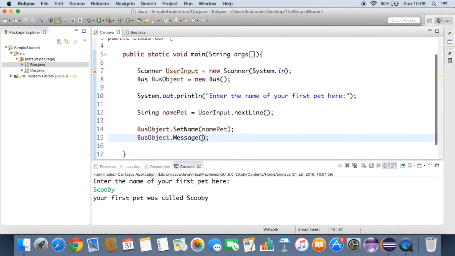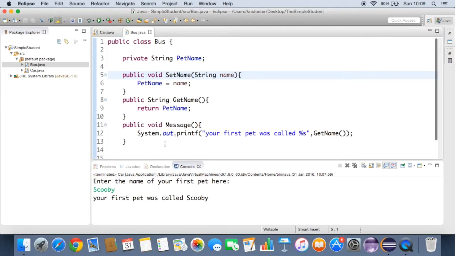Now, did you notice in this we didn't actually call the get name method from this main method class? But technically we actually did, because when we called the message method, this message method uses the getName method to input it into this message. Again, things are getting quite complicated, but if you try to keep up and watch every video, you're going to do great. Next time we're going to look at a thing called constructors.